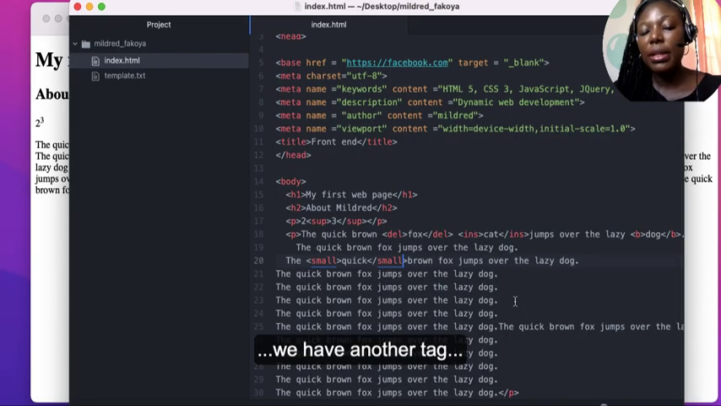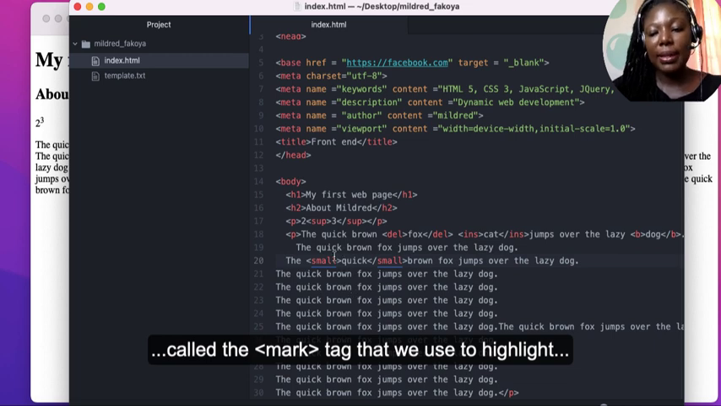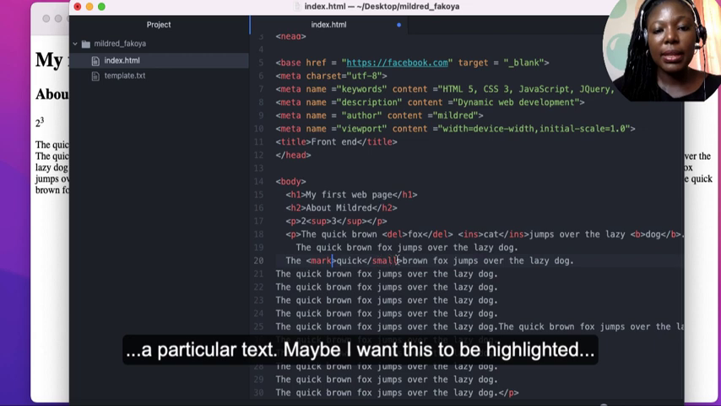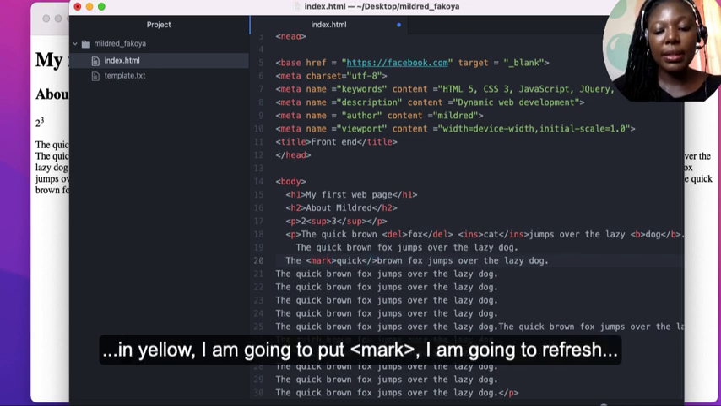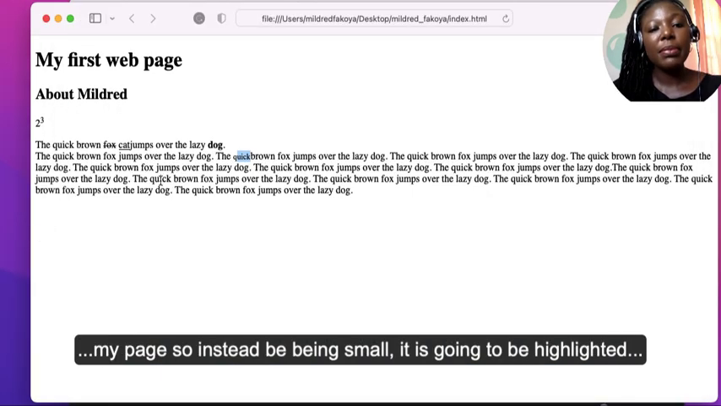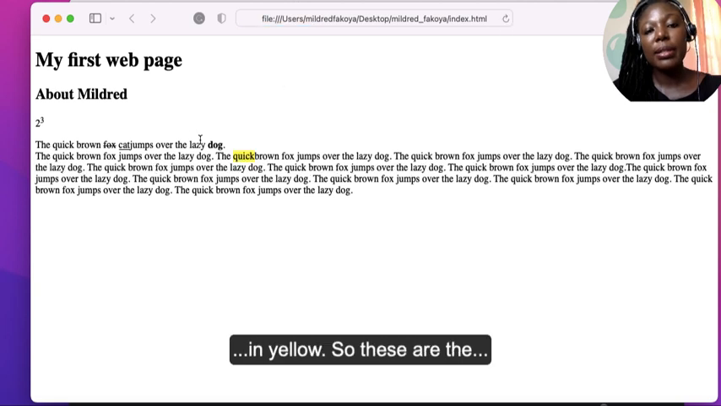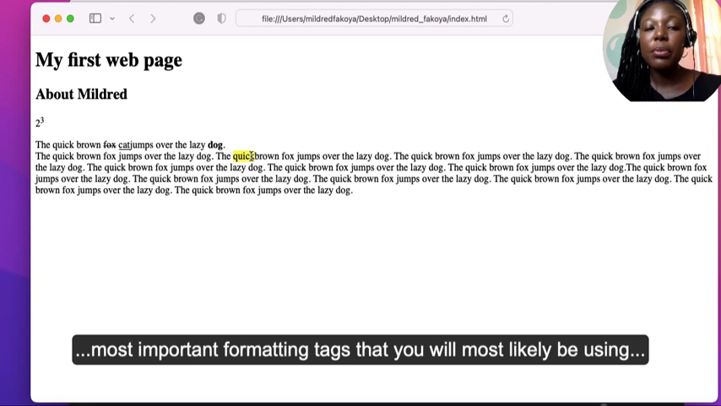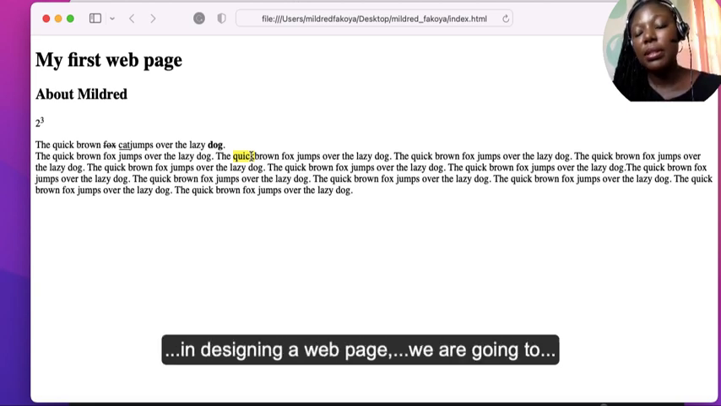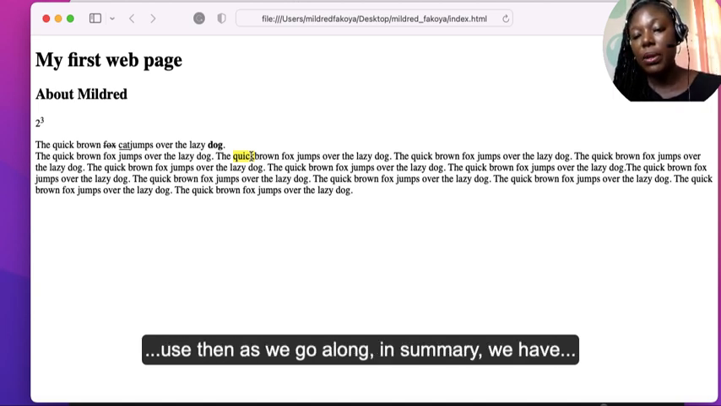We have another tag called the mark tag that we use to highlight a particular text. Maybe I want this to be highlighted in yellow. I'm going to put mark. I'm going to refresh my page, so instead of being small, it is going to be highlighted in yellow. So these are the most important formatting tags that you will most likely be using in designing a web page. We are going to use them as we go along.